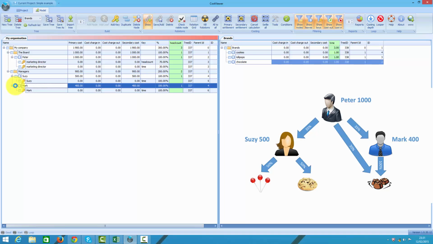Now let's create a one-to-many relation. Let's use the Susie example. Susie looks after two brands, lollipops and cookies.